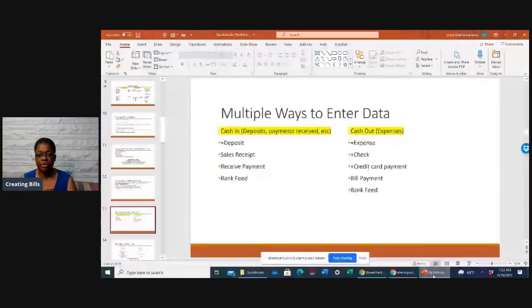So I want to go in depth on how, particularly in QuickBooks, the bill function works and also how the expense function works. So I'm going to share my screen. So first, I'm going to go here to this PowerPoint presentation.